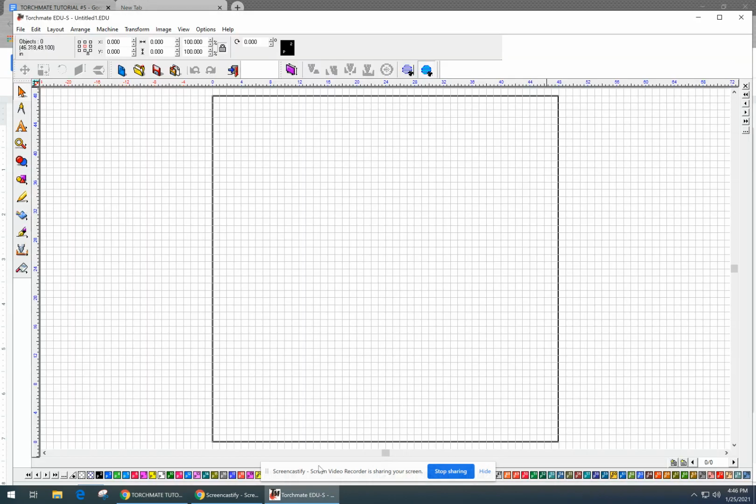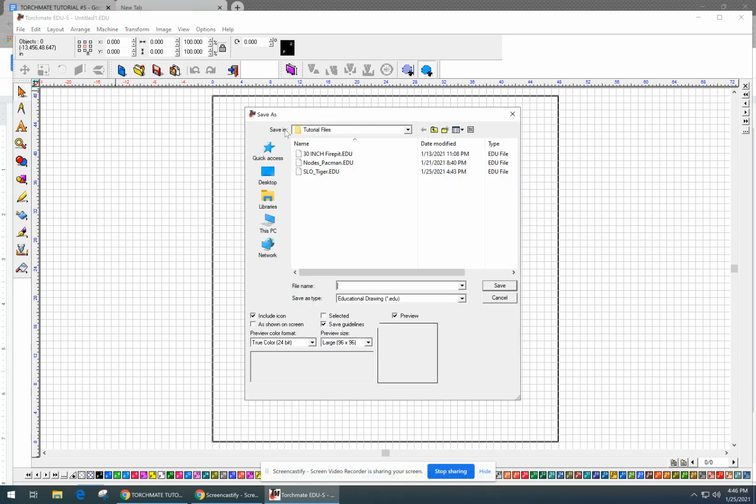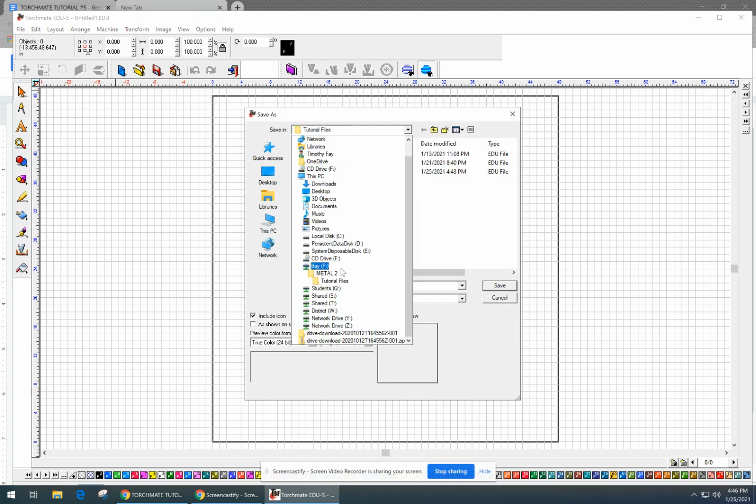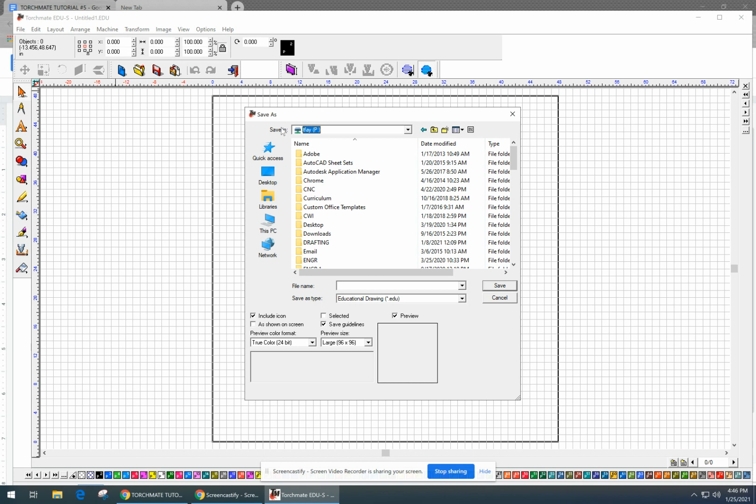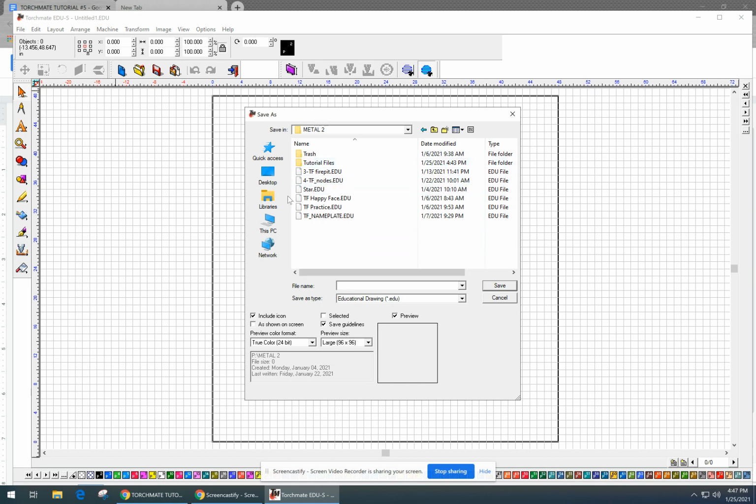Okay, so what we're going to do is fire up the Torchmate software, and before I even get started today, I am just going to go ahead and save this as what I want it to be saved as. So I am going to go right here, drop down Save As. It's still titled Untitled. I'm going to go into my P drive. Very, very important, once again, every time I review this, but every time, make sure it's in your P drive. You've got to be paying attention to where you're saving stuff. And I'm going to drop down here to my Metal 2 folder, and I'm going to double click that one.